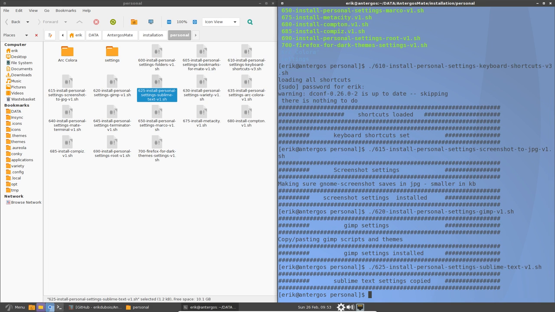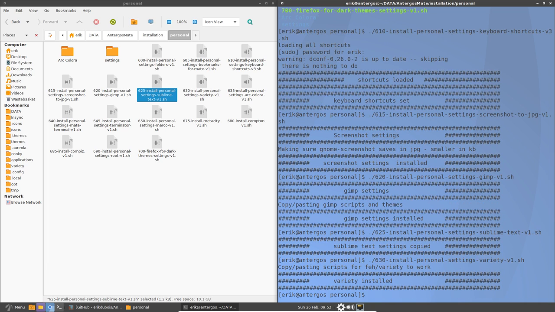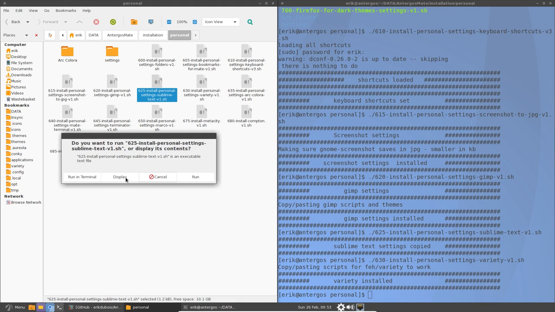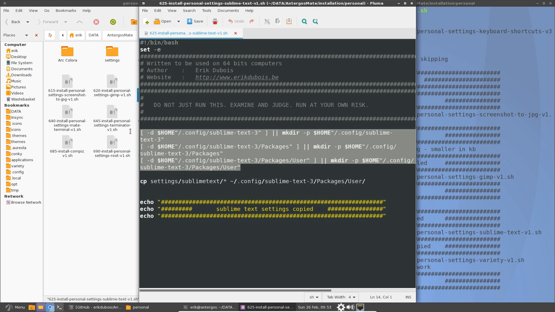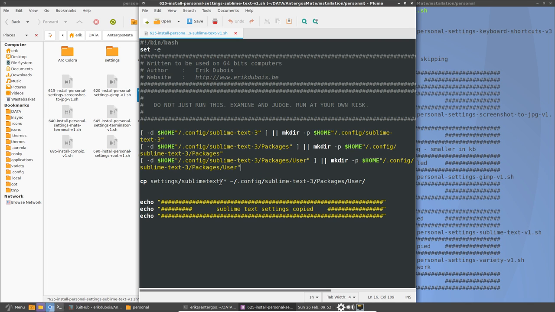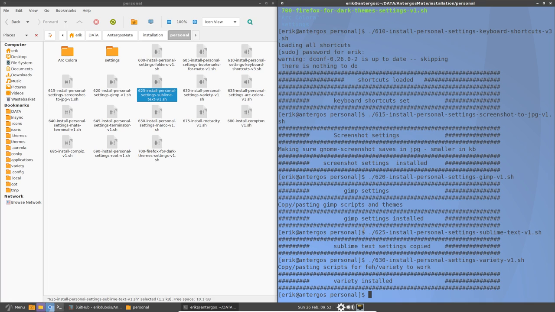So the same applies for Sublime Text. All the personal files will be copied where they should be. You can check it out and open the script. You can just open Sublime Text and see what will happen. It's going to copy paste elements. First, this is checking if the directories exist. If you forget to run number 600, it's going to check anyway, and everything in here is going to be copied to packages user. So that's it. All personal files are being copied.